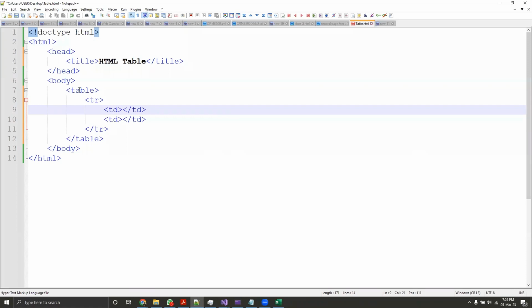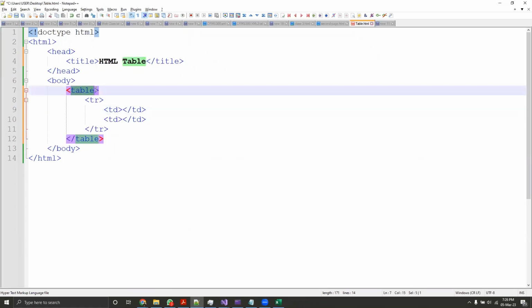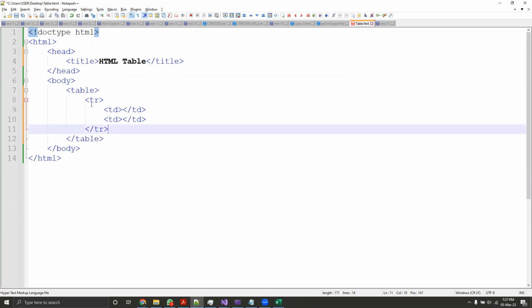So let me just go back a bit. If we start with the table tag, which is actually a pair tag, it has an opening and closing. Remember, our closing tag starts with a slash. That's the difference between the opening and closing tag. Within that table tag, we are going to define as many rows as we are trying to have, and within each row, we are going to define the columns.